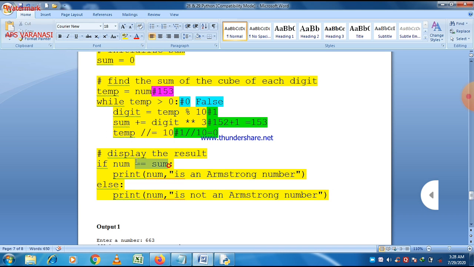So here we use the value of num, not temp, because temp is found to be 0 after the loop. So in the second line we just write temp is equal to num. Otherwise it is difficult to find out the original value if the original value is changed during the loop. Okay.